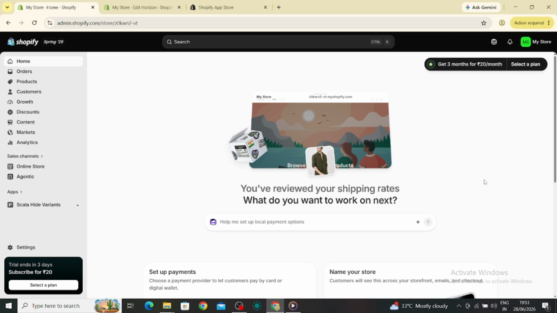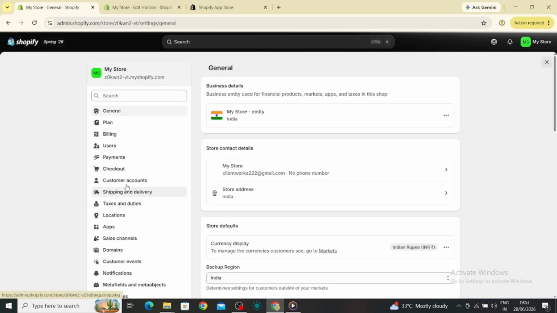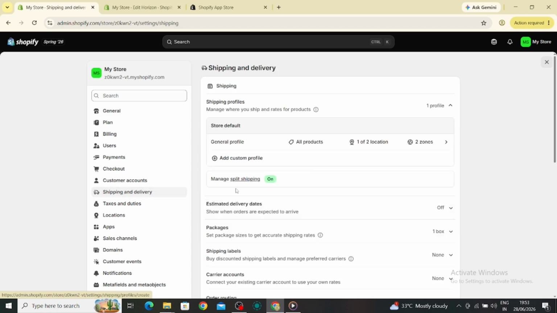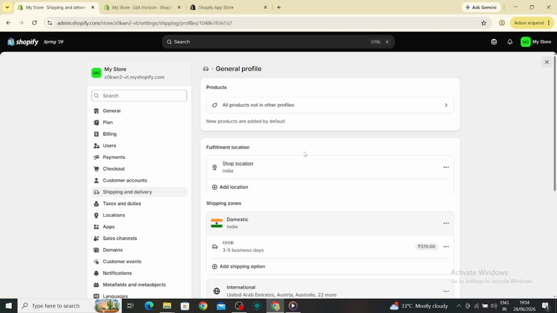First, log into your Shopify admin dashboard. Once you're inside, scroll down and click on Settings in the bottom left corner. From the Settings menu, select Shipping and Delivery. This is where you'll manage all shipping-related options for your store. At the top, you'll see your shipping profiles. Most new stores start with a general shipping profile, which contains all of your products. Click next to this profile. Here, you'll find the shipping zones and rates currently configured for your store.